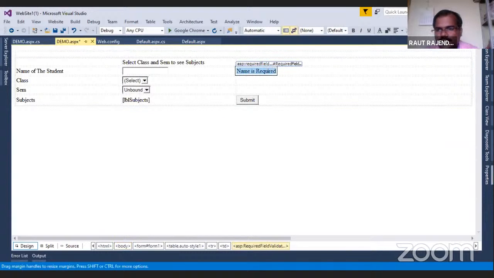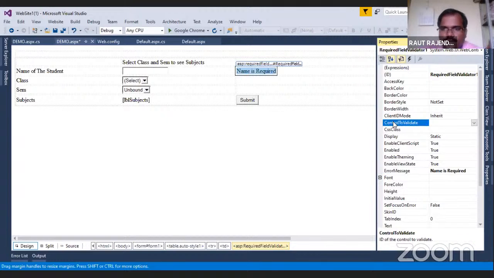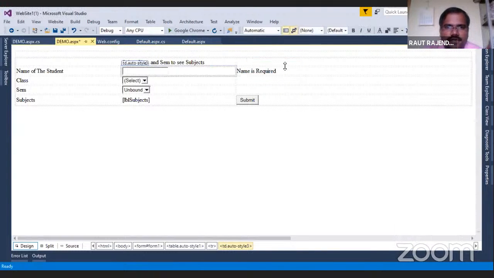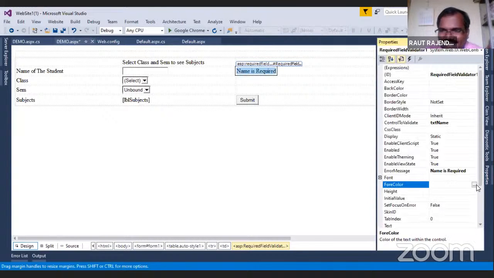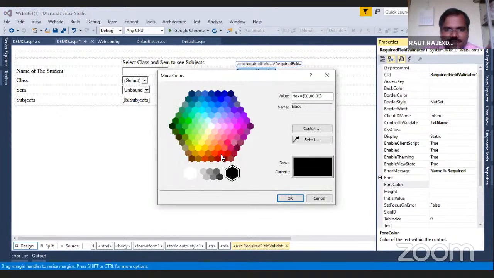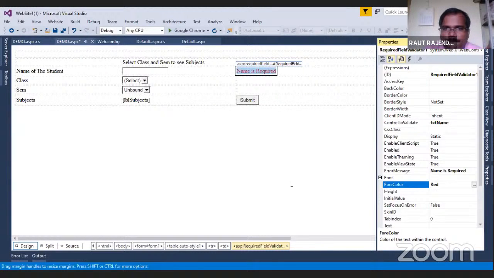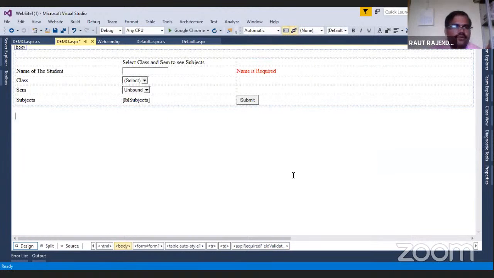Okay. And one more property you have to set, that is control to validate. Which control should be validated? The text box. The error message should be colorful, so select a color for the forecolor, the text color. Don't select the background color. See how it works.